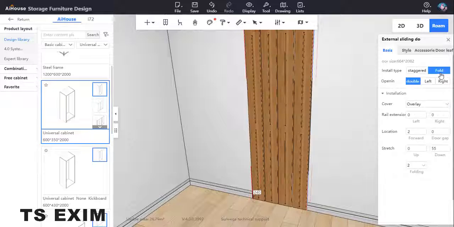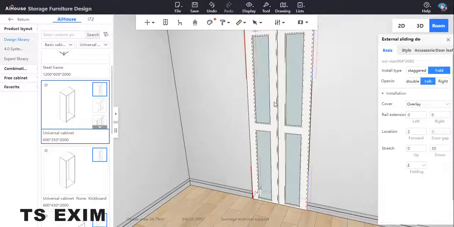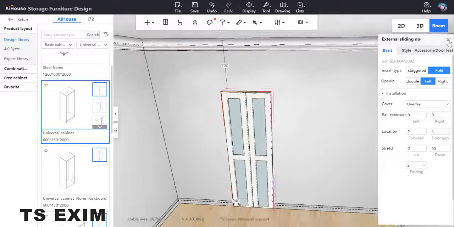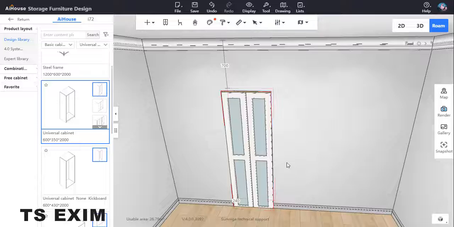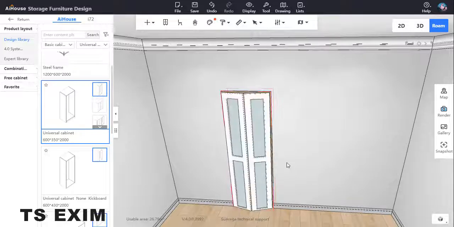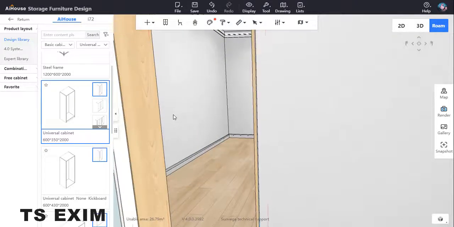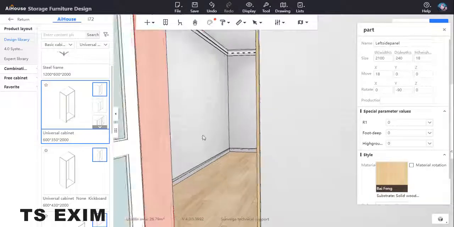For the type, I change to fold. So change to left or right, depending on your case. Once done, close it, press O, and it will open. If you don't like the frame, just press B, select it and remove it.